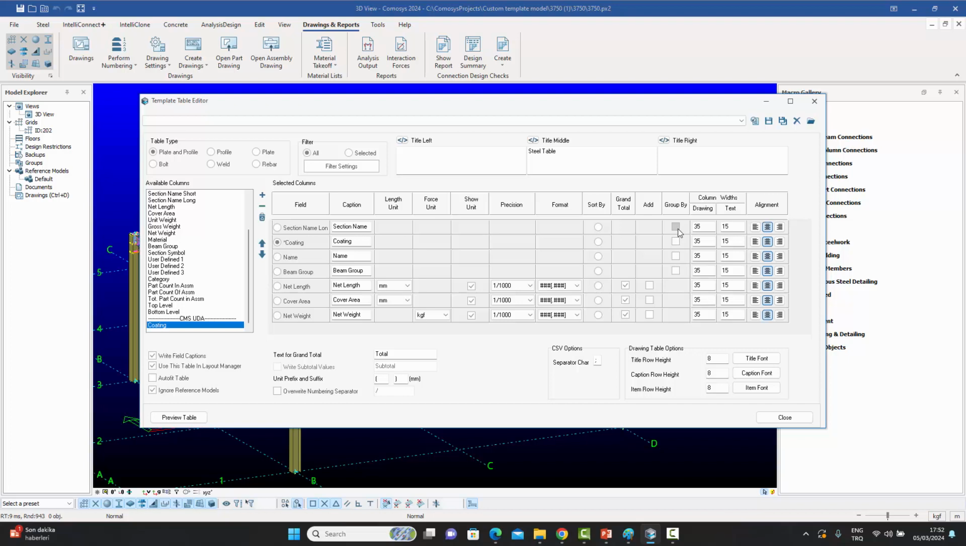So for example, if you wanted to collect all parts having the same section name, you could say group by, and it would group by the section name, and then it would add the net lengths of all those with the same section, or add the cover areas, add the net lengths, and also give you the grand totals. So basically, whatever variables you want to group by will be brought together, and the totals and subtotals will be based on this grouping.